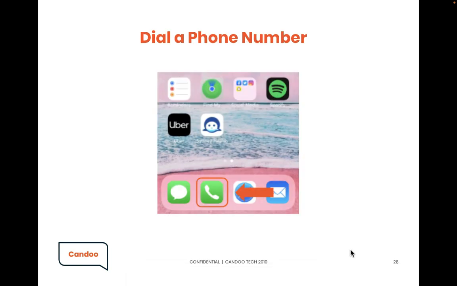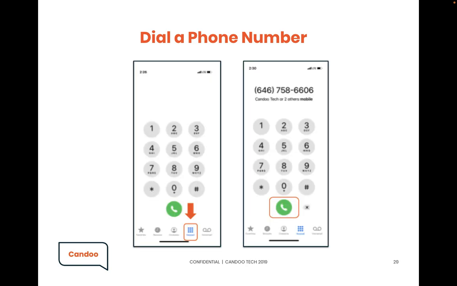To make a call, we go ahead and look for the icon with the phone that is against a green backdrop. You can look for the keypad symbol highlighted there on the left and enter manually the phone number that you'd like to dial, and then press the phone symbol to initiate the call.